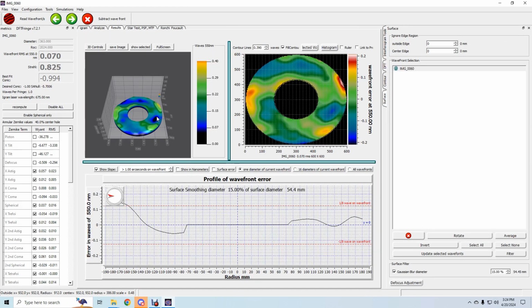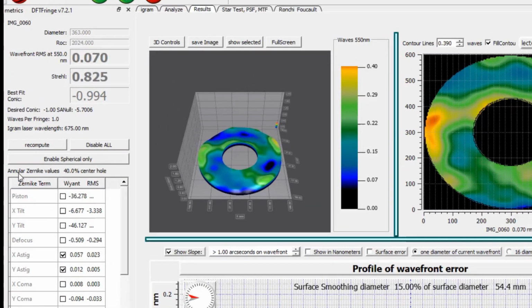So that's it. Everything else is the same as circular I-grams. Note that it says annular here. Note that this null is meant only for this percentage annulus. Just like when analyzing circular mirrors, best fit conic will be -1 if your mirror is perfectly parabolized, -0.9 if it is only 90% parabolized, -1.1 if it is 10% over parabolized, and so on.